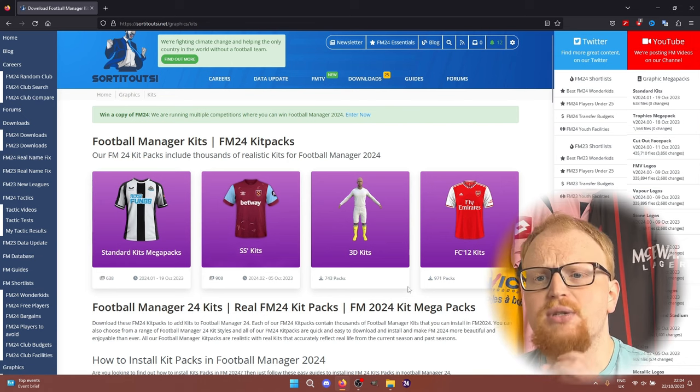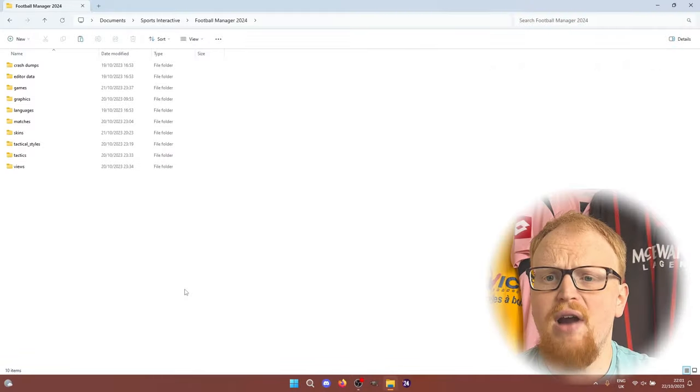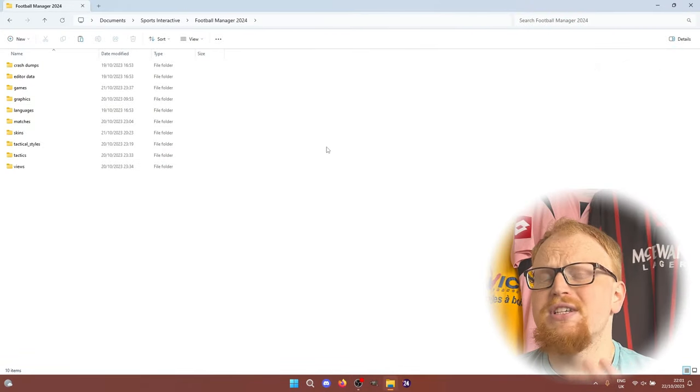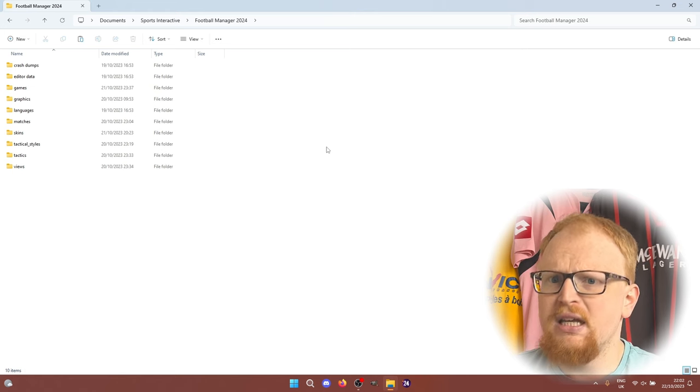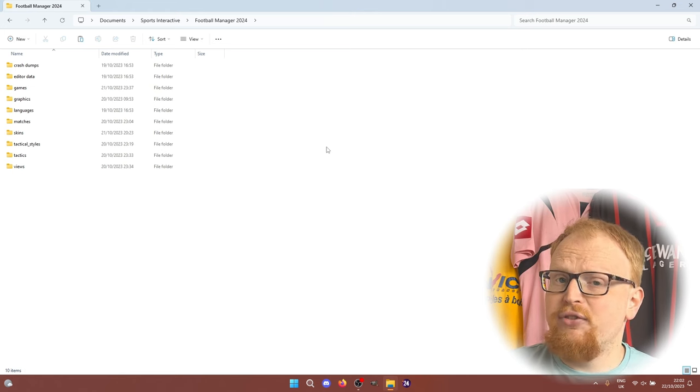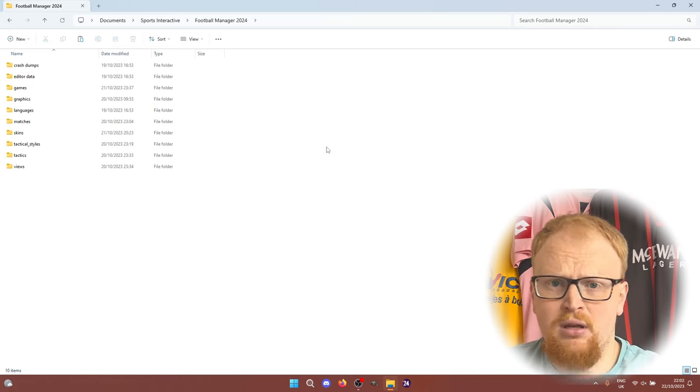Before we go into downloading any of the kit packs, I recommend doing some prep work within your graphics folder first, because if you want to download a lot of kit packs, as we've mentioned, most of them come in the form of just one league, it can easily get quite messy and difficult to navigate if you don't do the prep work in advance. Obviously, skip that step if you don't want to.